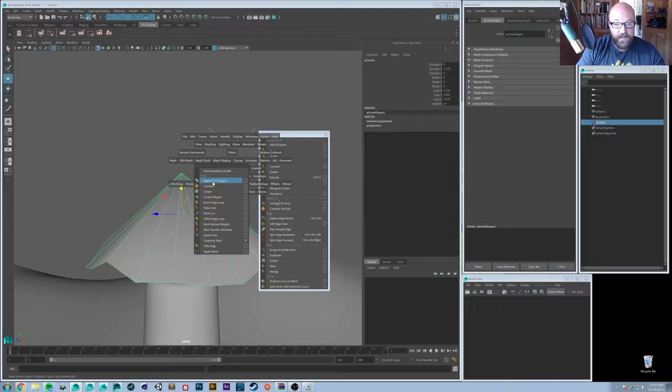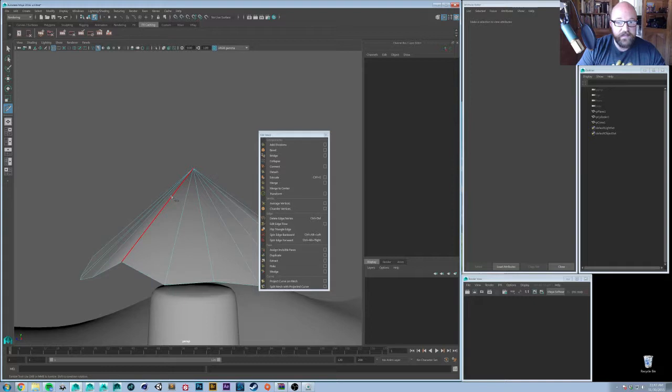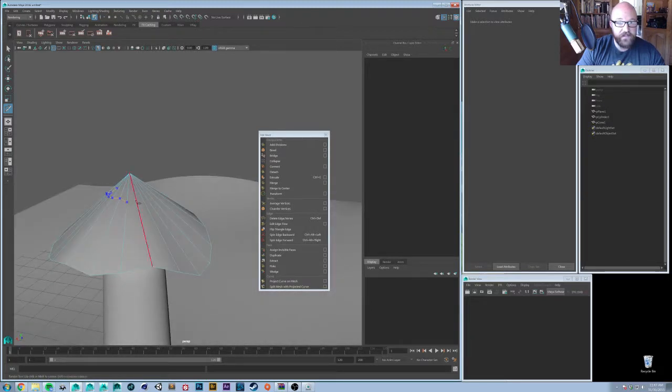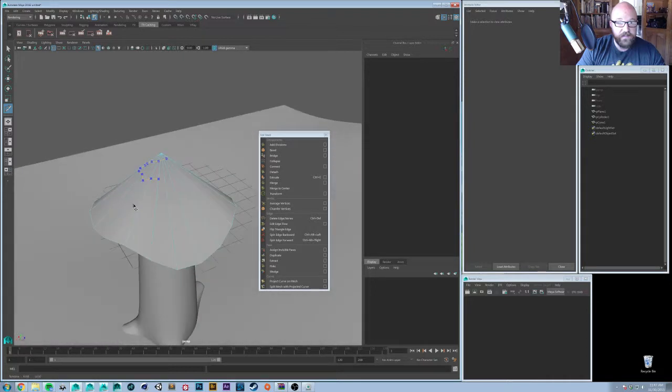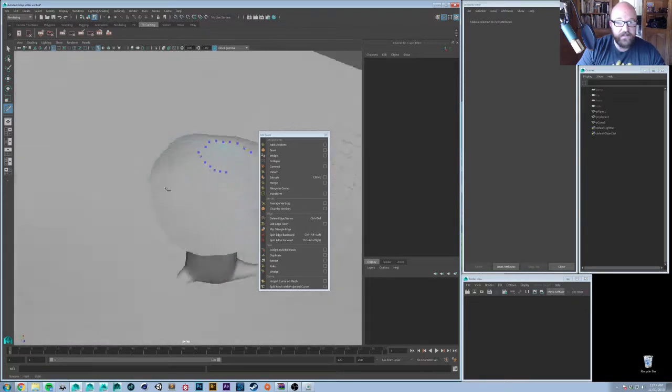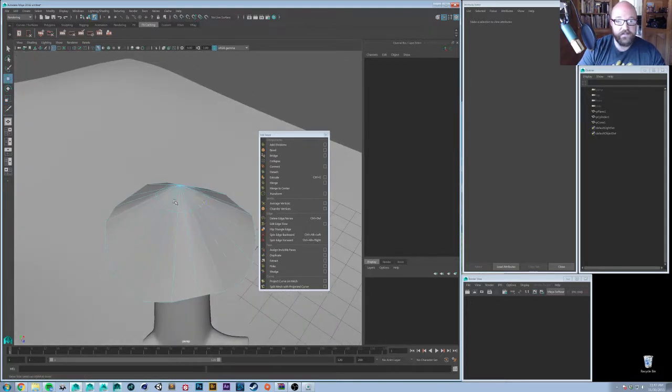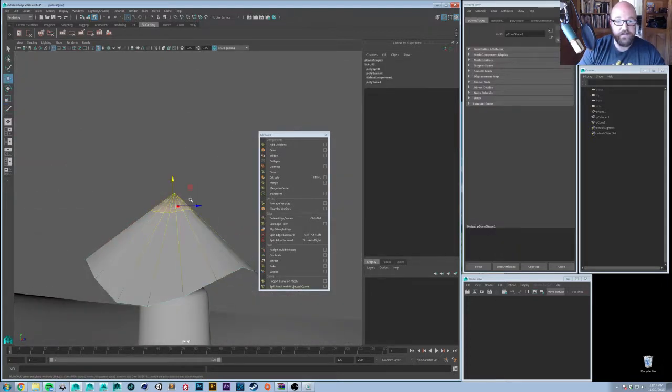Okay, well, I know I can use this multi-cut tool. I mean, it's not ideal, but you just kind of go around like this and hit each edge, and it gives you a little percentage of how far it's gone up the length of that edge. And there we go. All right, cool. Hit enter, and now let's just delete all this top stuff.